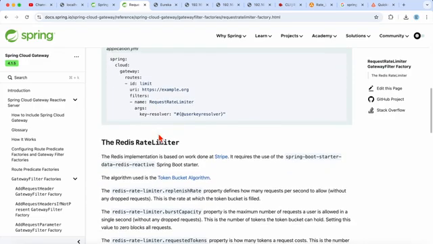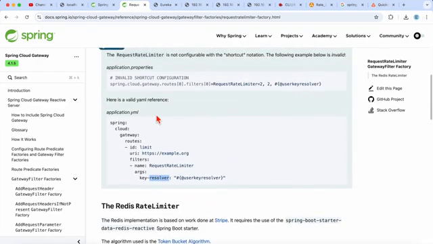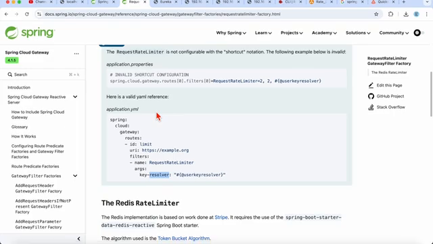Okay, so like this you can define the filters, and the name of the filter is request rate limiter, and the argument is key resolver here. So what is the key resolver here? I just want to summarize why we require the key resolver. The key resolver is a mechanism that extracts the unique identifier, that is the key, from the incoming request.